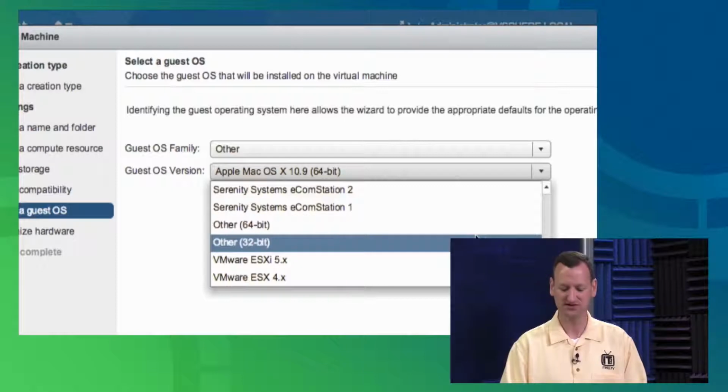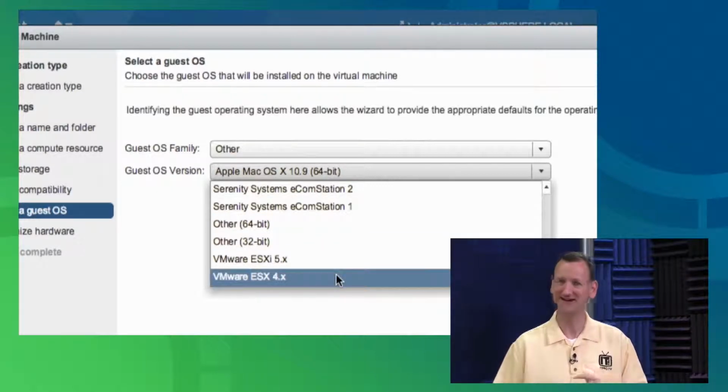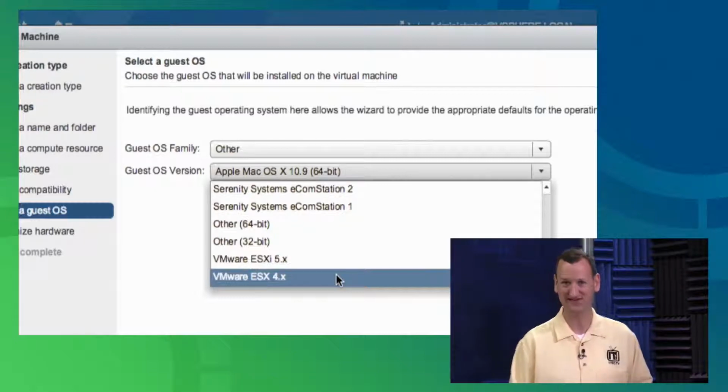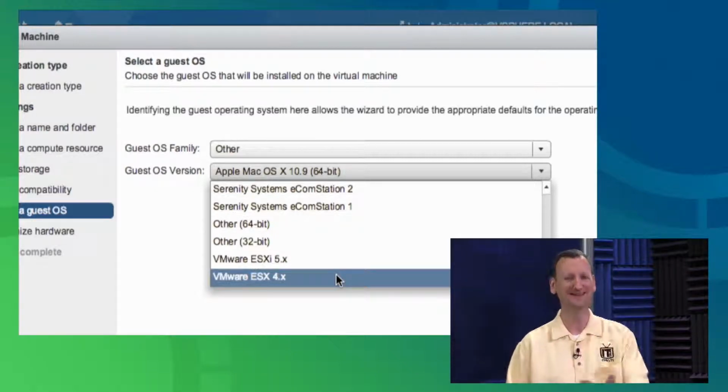Then you've got generic systems here and ESXi. You can actually run ESXi as a virtual machine on top of ESX, which it certainly works. Actually, I'm kind of doing it right now. So you can do it. It doesn't run very fast. So it's great for labs and learning. It's not great for production.